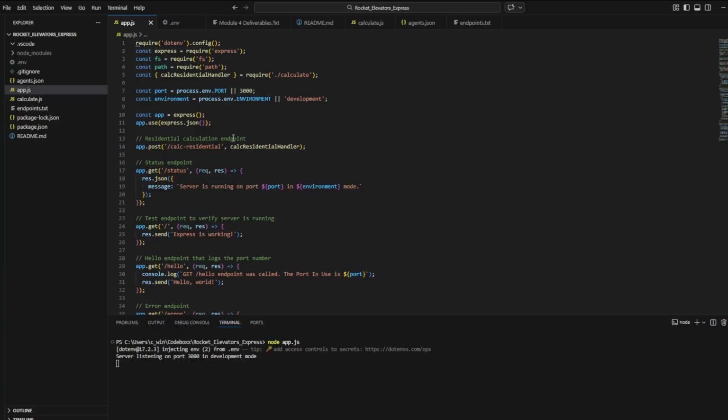So we've got some variables. Basically, these requires invoke different functionality. Here, the variable express brings in Express JavaScript. FS is for file operations, and then path. Here's a variable for the calculate residential handler, and basically it goes into the calculate.js file, which is here. That's what this file path is.